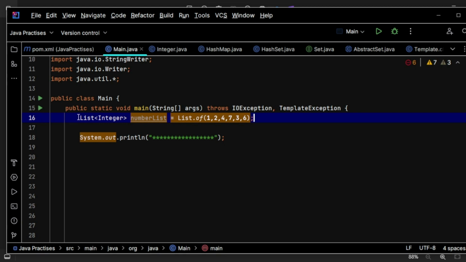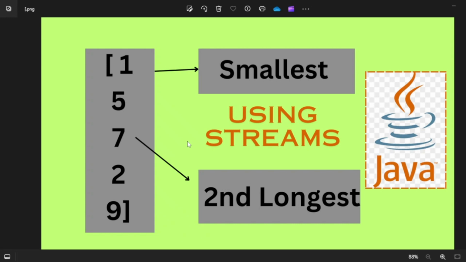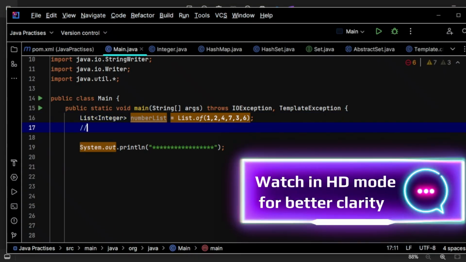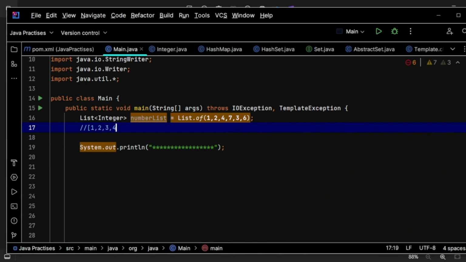Okay, so here I have a list of elements. Now, in order to identify the smallest or the largest, it is always recommended to sort them. Then I can easily identify. Now let me sort them. What I will get is something like this: 1, 2, 3, 4, 6, and 7, right?